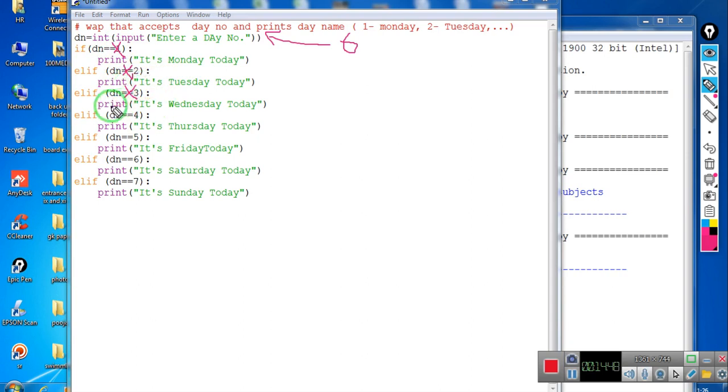If this condition is also false, the statement following it will not be executed. It will check the next condition. This is also false. The statement following it will not be executed. It will check the next condition. That is also false, so the statement following it will not be executed. Then it will check the next condition. Since the value of x is 6, this condition is true. It will print the statement following in its block. There can be one statement, there can be multiple statements in its block. So it will print it's Saturday today, and the program will come to an end.